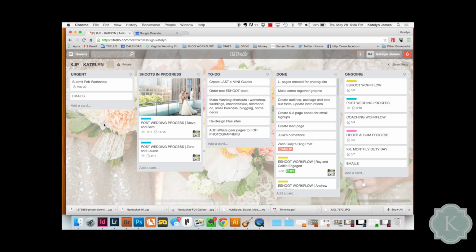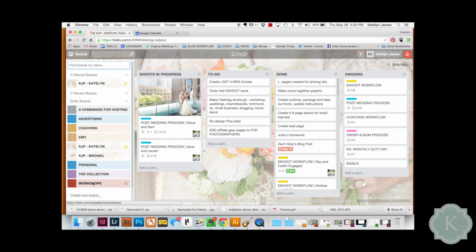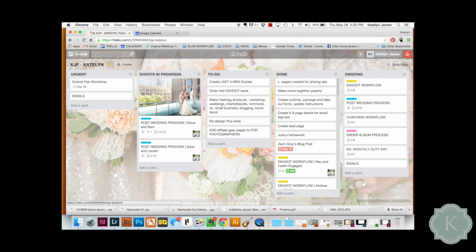Our goal in the future is to hopefully, once things pick up, like say we're getting ready to do a workshop, it may get a little bit crazy if I have a collection checklist and a workshop checklist and all that stuff. So if that happens, we will just start a workshop board and start using that. But right now we just use these three and they're working great and we love it.